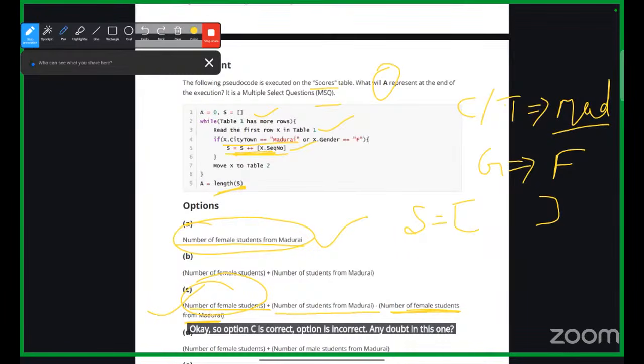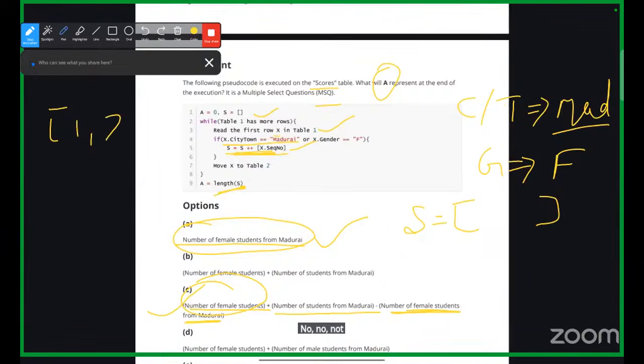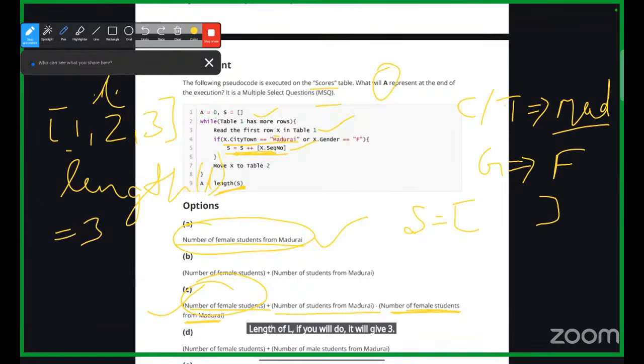Can you quickly say what the length function is? Can you illustrate it with an example? If you do the length of this particular list, say this is L, length of L will give 3. There are 3 elements, so it will give 3.